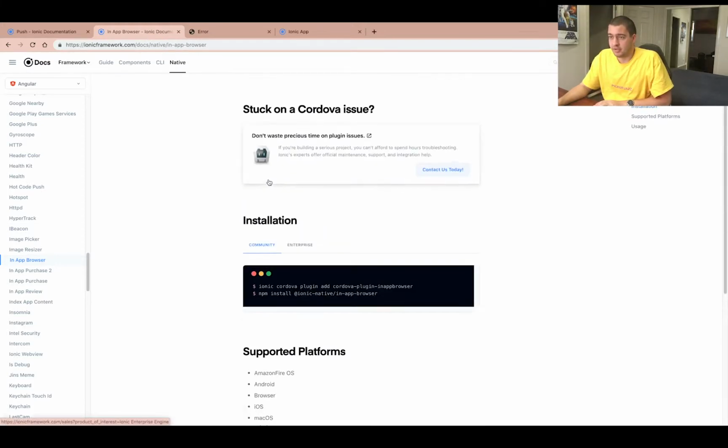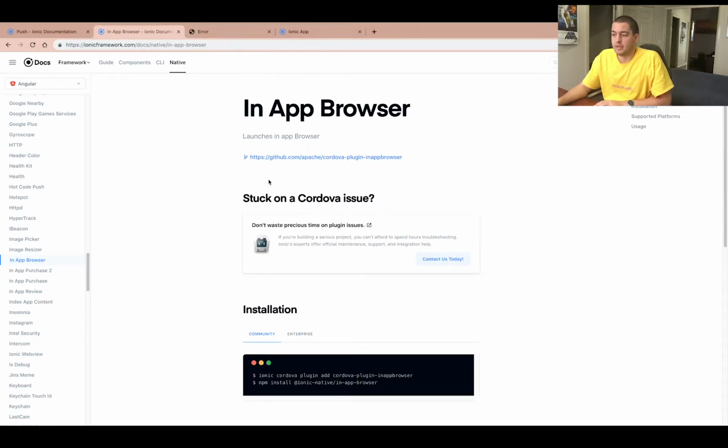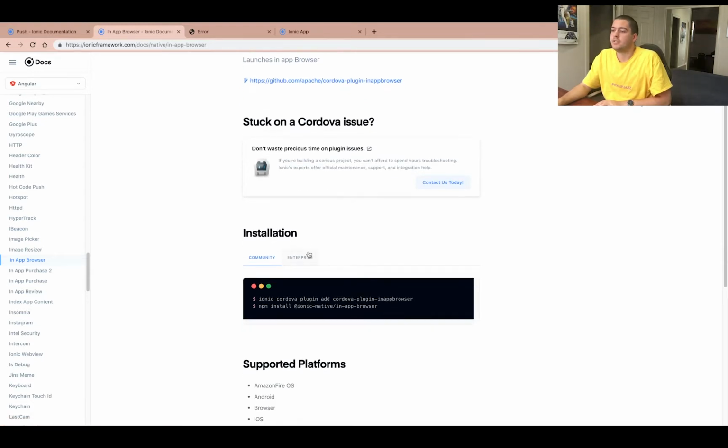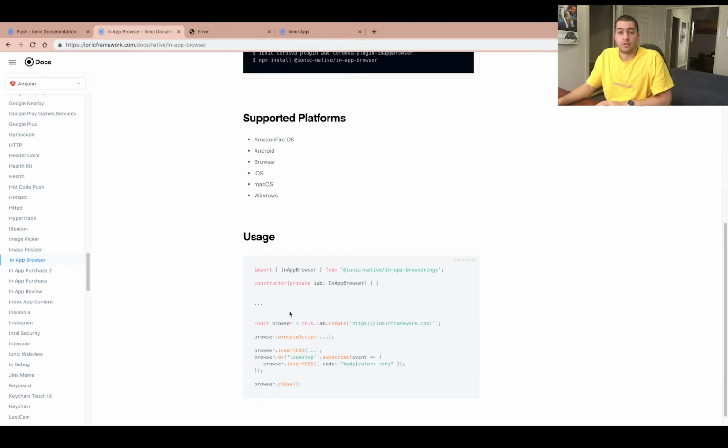This is some great documentation here. I think Ionic has really great documentation. Don't at me on that, I think it's awesome. It actually shows you the installation of the plugin, which is great. So installing this is pretty easy. You just put those two commands into your terminal or whatever console you're using, run them, and make sure it's installed. And once it's installed, we go into the usage of the plugin.